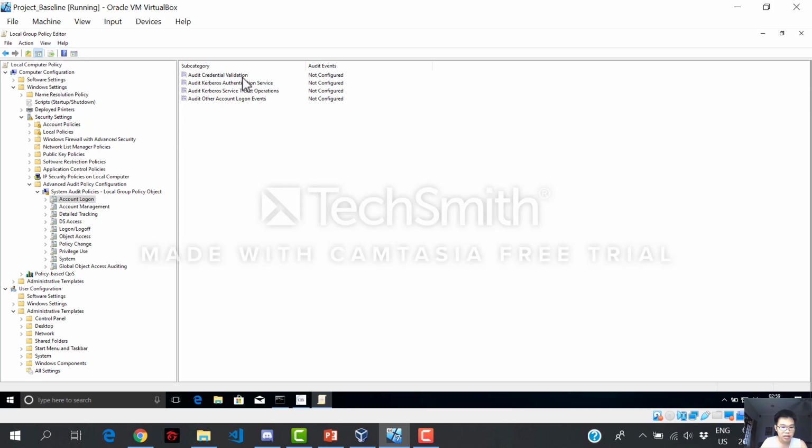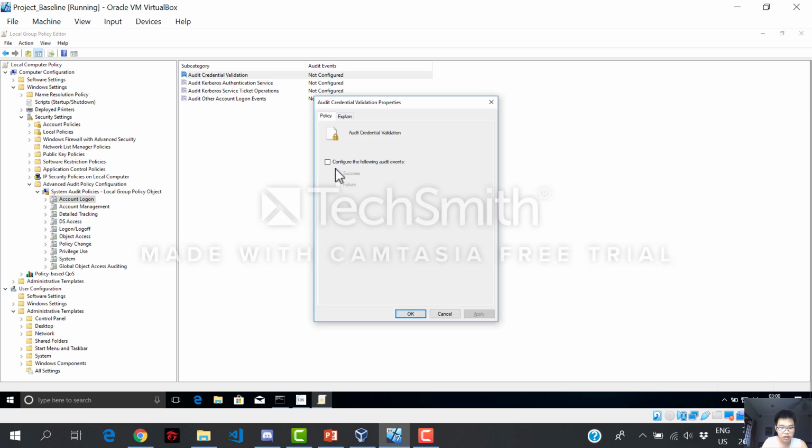So in the group policy editor, I shall go to computer configuration, security Windows settings, security settings, advanced audit policy configuration, system audit policies, local group policy object, and account logon. Here I can find audit credential validation, which I shall configure to success and failure.